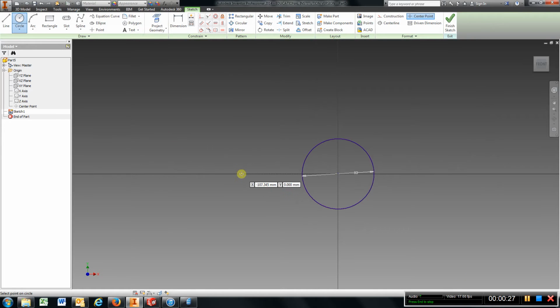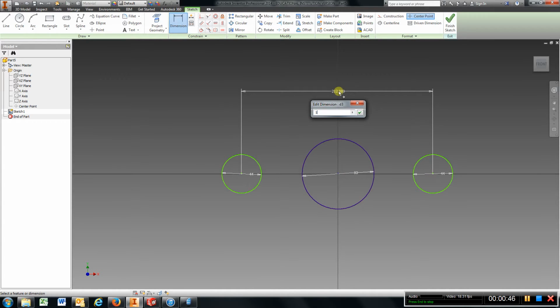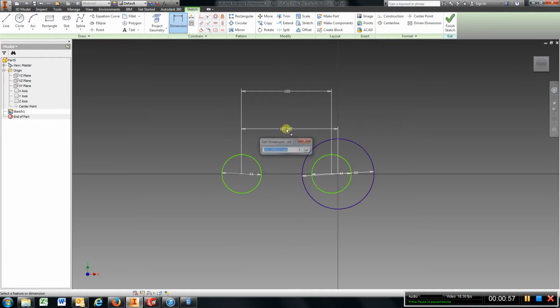And I also have a radius of 22 on the end, so I'm going to type in 44 here and 44 here. Now let's set our distance. It is 100 millimeters from center point to center point, 100 inner, and I'm going to dimension from this center to this center 50.